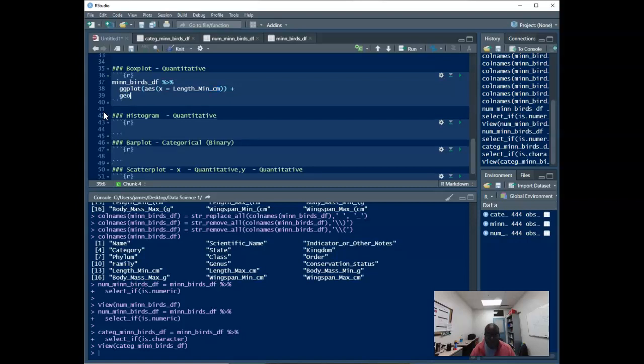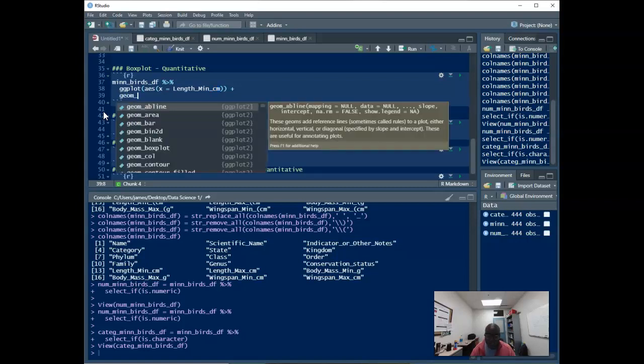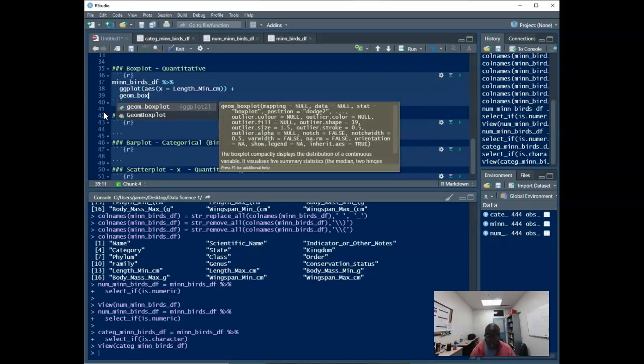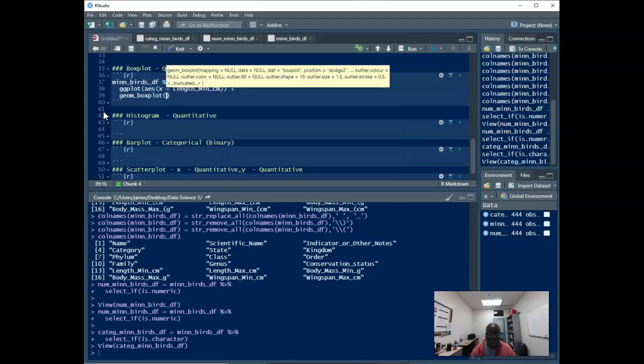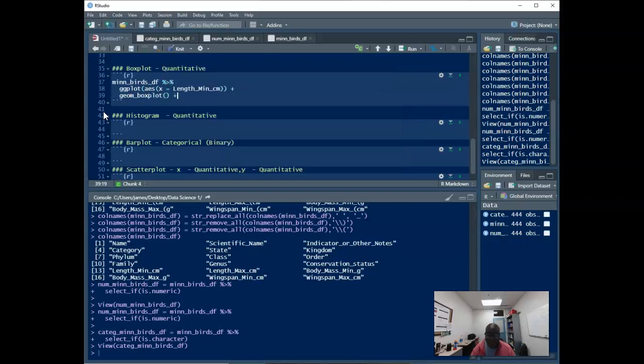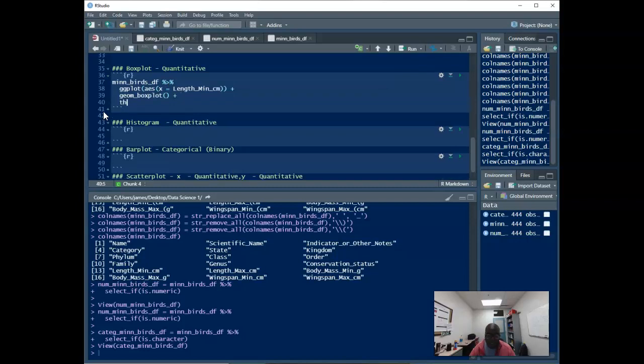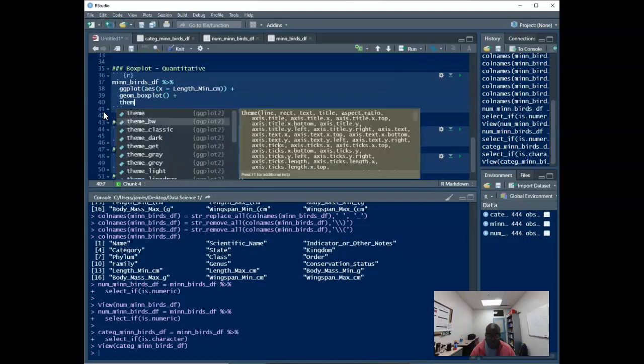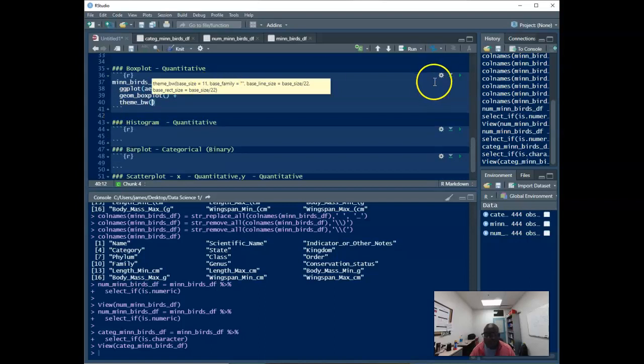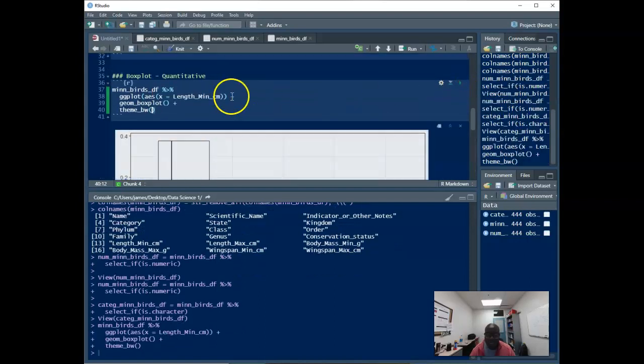So we're going to do geom, and for box plot, guess what it's called? Box plot. So it's a layer. We're adding a layer called box plot. And then we're going to add a layer called theme, again because I don't like to look at the gray background. Theme black and white. You can choose another theme, but that's not important. And then here we go.